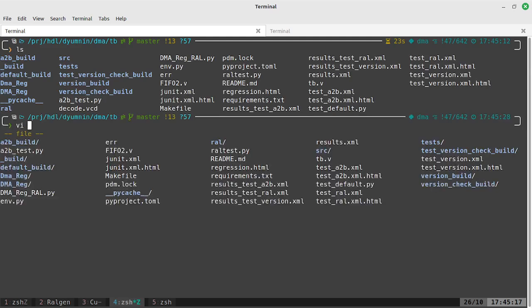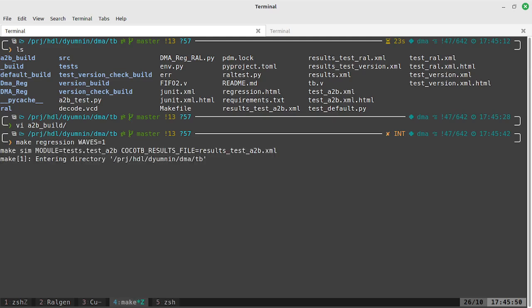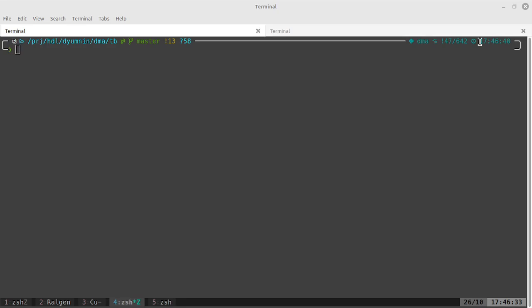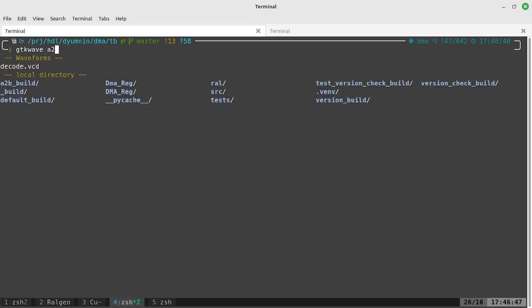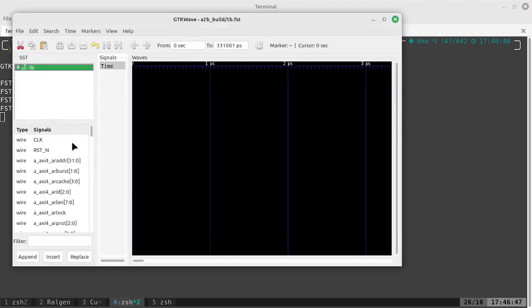Now if we want, we can take a look at the waveforms. Let us see whether we have the waveforms. Okay, we have for A to B. Okay, we did not generate the waveforms. So what we can do is make regressions waves equals to 1, and this will generate the waveforms. Okay, so let us take a look at our waveforms. GTK wave, A to B build, tb.fst, and I'll just pull out a few fields over here.